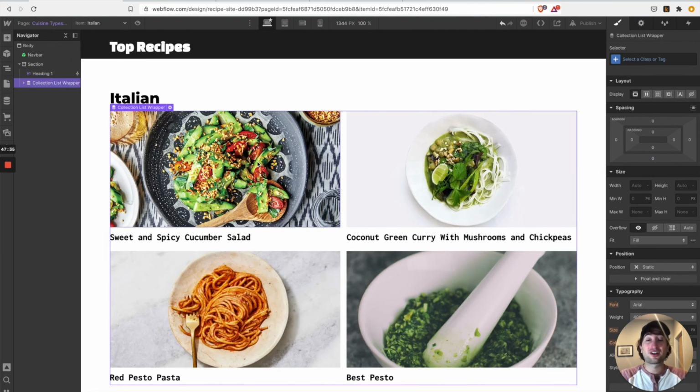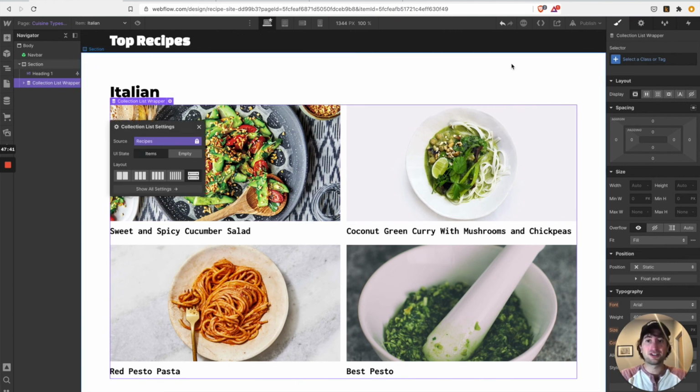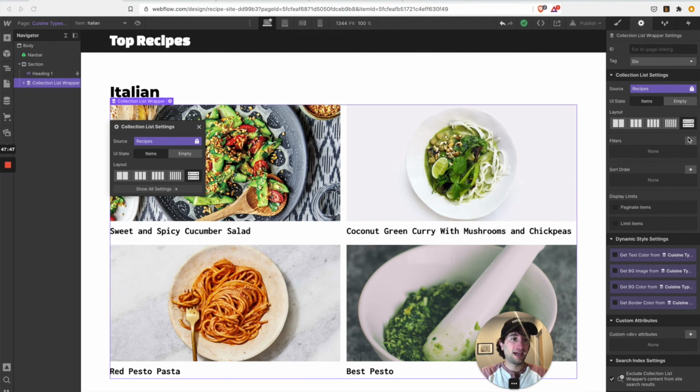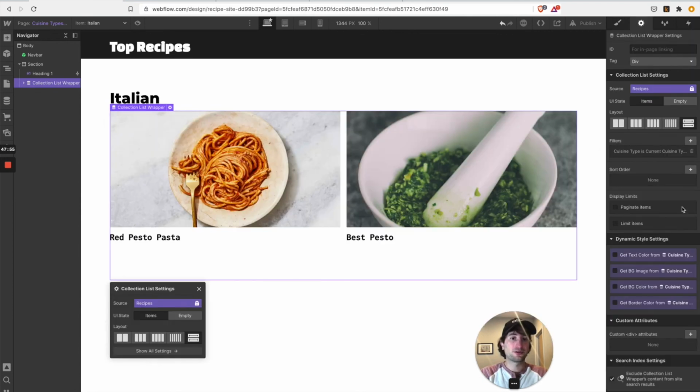So here we have our collection list wrapper. Now what we want to do here is hit the settings on the collection list wrapper. Oh, not there. Here, the settings on the right. And we want to filter. And what we're going to do is add a filter where the cuisine type reference equals the current cuisine type. So we're going to save that.